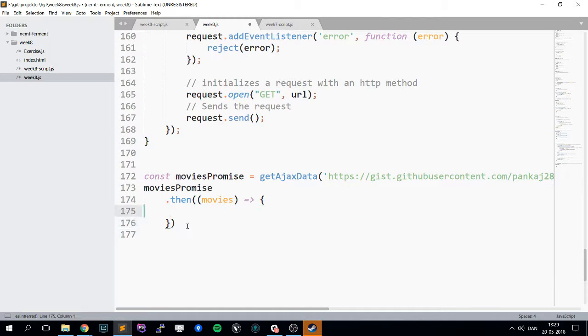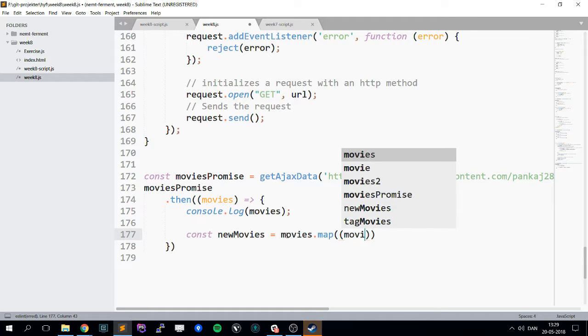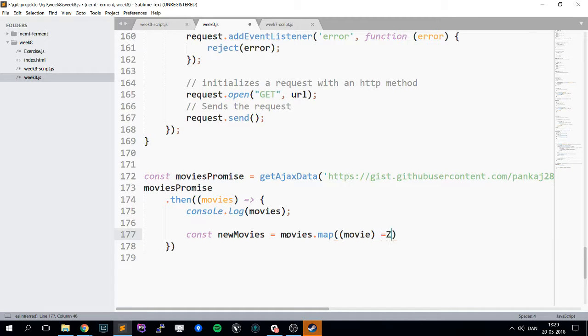And do whatever you want to do. And then here you can console. Or I can use my movies here inside there. You can have my movies in, okay. Const new movies equals movies dot map. And this is what we want to do.